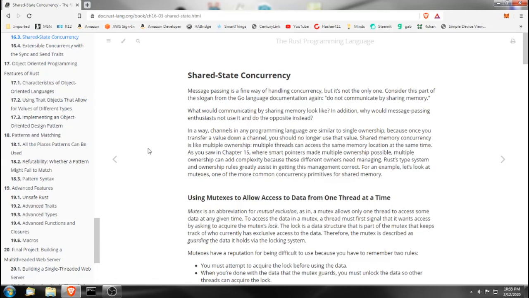Shared state concurrency. Message passing is a fine way of handling concurrency, but it's not the only one. Consider this part of the slogan from the Go language documentation again: do not communicate by sharing memory. What would communicating by shared memory look like? In addition, why would message passing enthusiasts not use it and do the opposite instead?